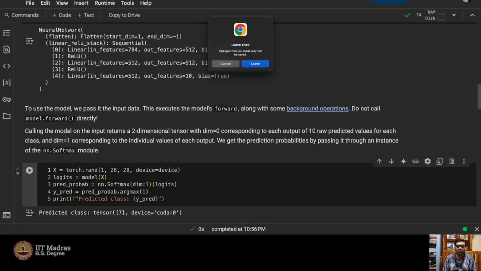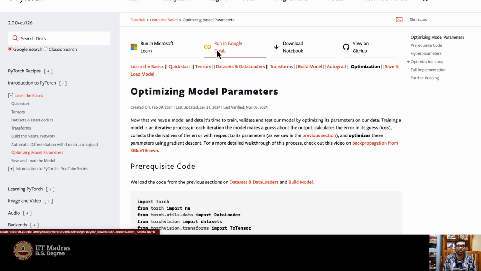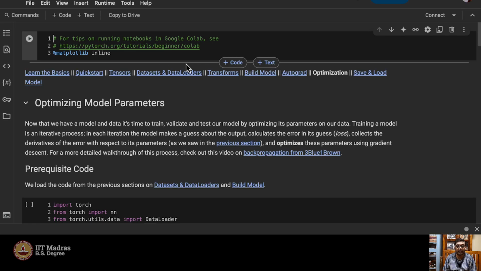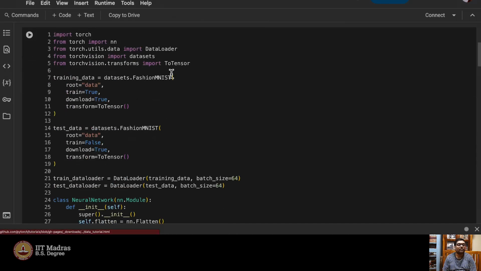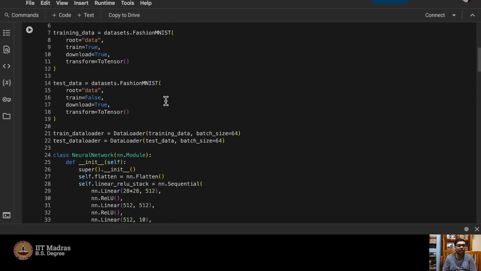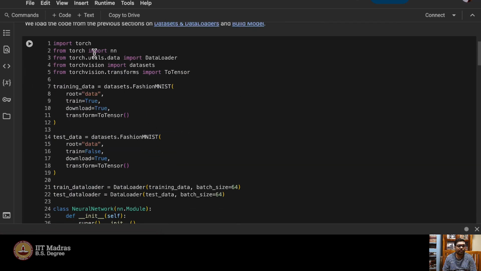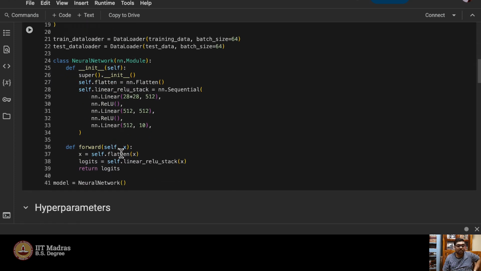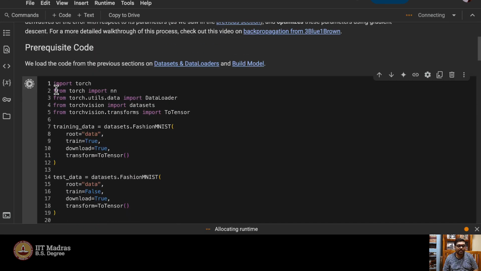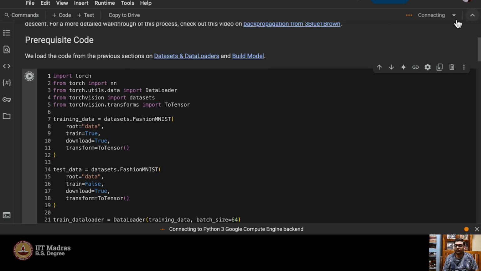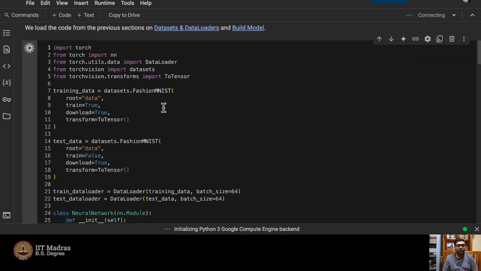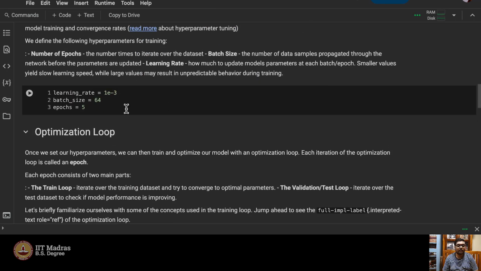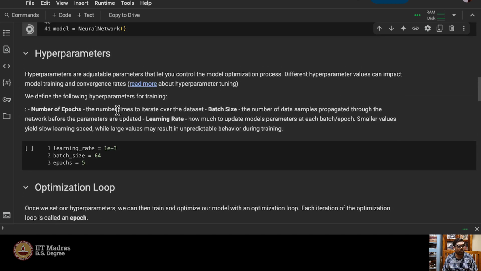Let me close this off. How do you optimize these model parameters? How do you obtain these values? Okay. Now, this is the prerequisite code. I presume that you are comfortable. These are necessary libraries. You are loading the data sets. And then you're creating an instance of the model. All those things are ready. Setting up the connection. It will take some time. Let's go back, and once it's done, let's look at it.